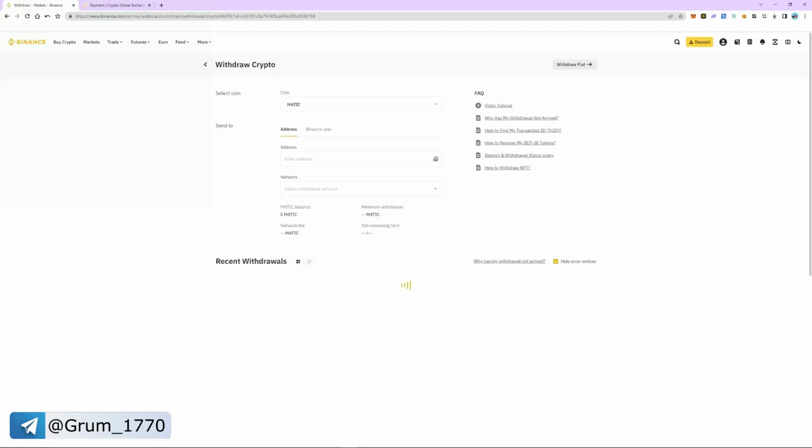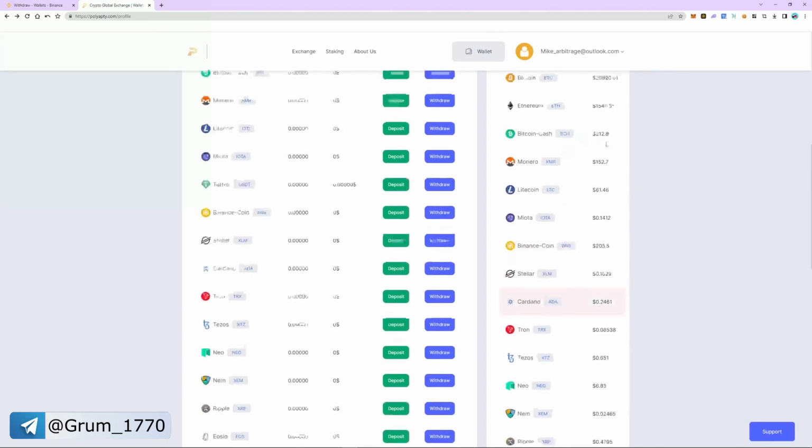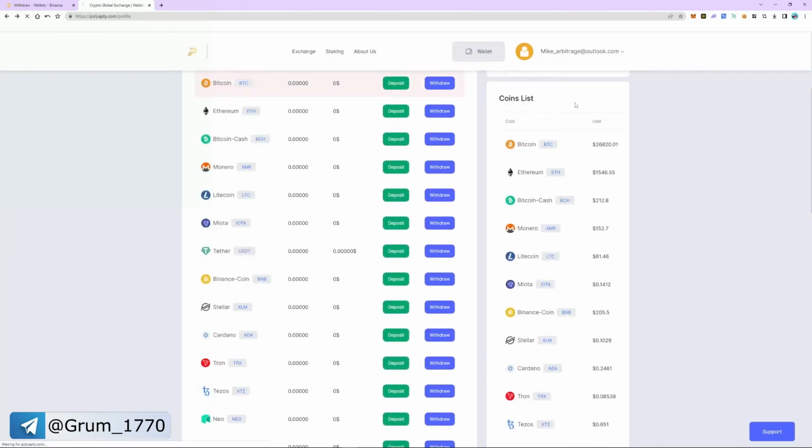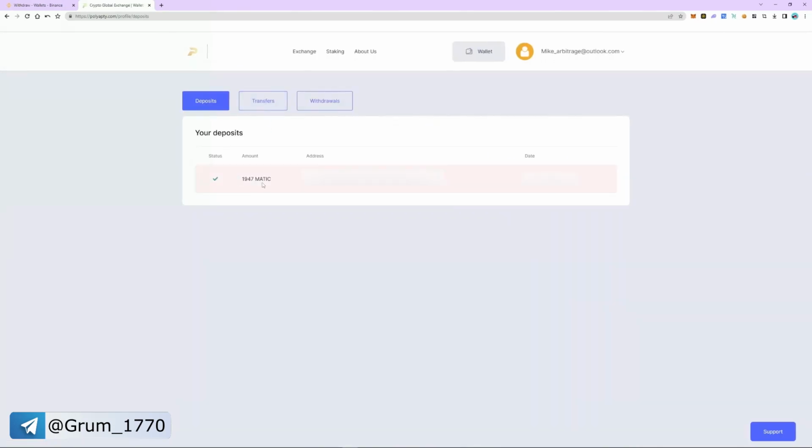The withdrawal of funds took 8 minutes. We can now see the funds on our balance. Let's check out the transaction history. As you can see, Matic has been successfully received.